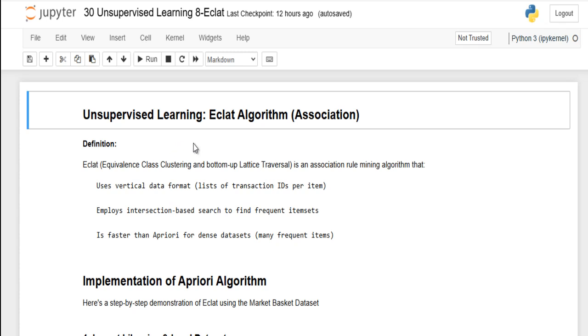So this is another edition of this machine learning training. We are looking at unsupervised learning under association. We looked at FP growth last time, that was last class. So today we want to look at ECLAT. ECLAT simply means equivalent class clustering and bottom-up lattice traversal. So this is the meaning of the ECLAT algorithm as one of the association-based unsupervised learning algorithms.